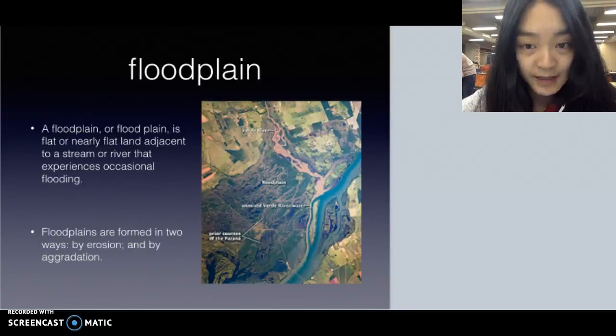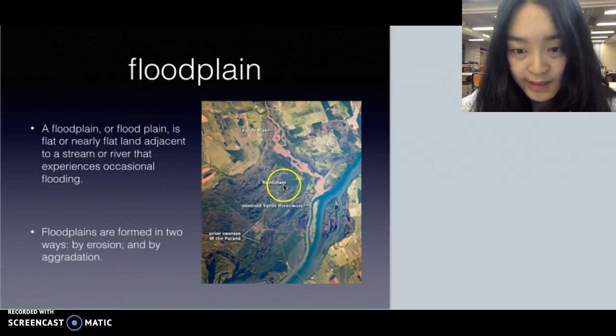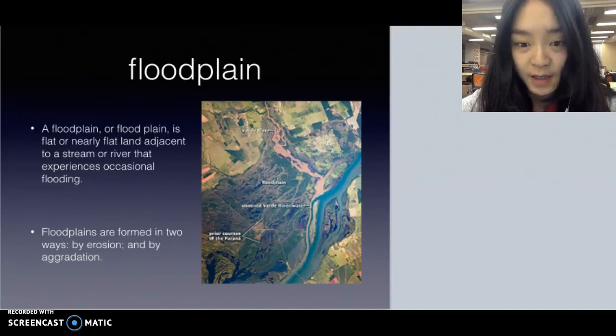And floodplain. A floodplain is a flat or nearly flat land adjacent to a river or stream that experiences occasional flooding. So this area is a floodplain, and we can see there are streams and rivers around it. Floodplains are formed in two ways. It can form by erosion and by aggradation.